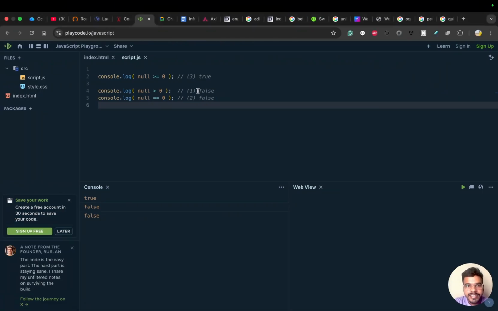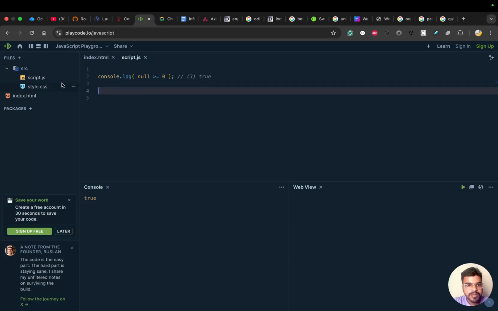Today we'll see a JavaScript comparison trick. So first, let's remove this one. We are asking: is null greater than or equal to 0? It is saying true. That means null is either greater than or equal to 0.